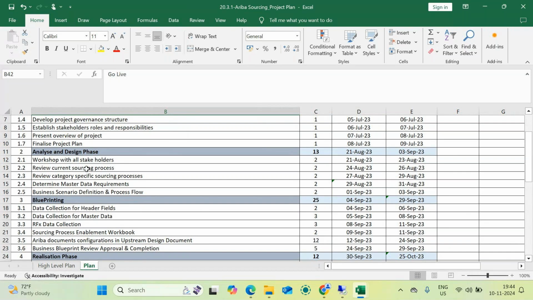That is our second phase, which is called the analysis and design phase. Under that we will do the workshop with the clients. We will review their current sourcing project, category analysis, master data analysis, business scenarios, and analyze different scenarios.